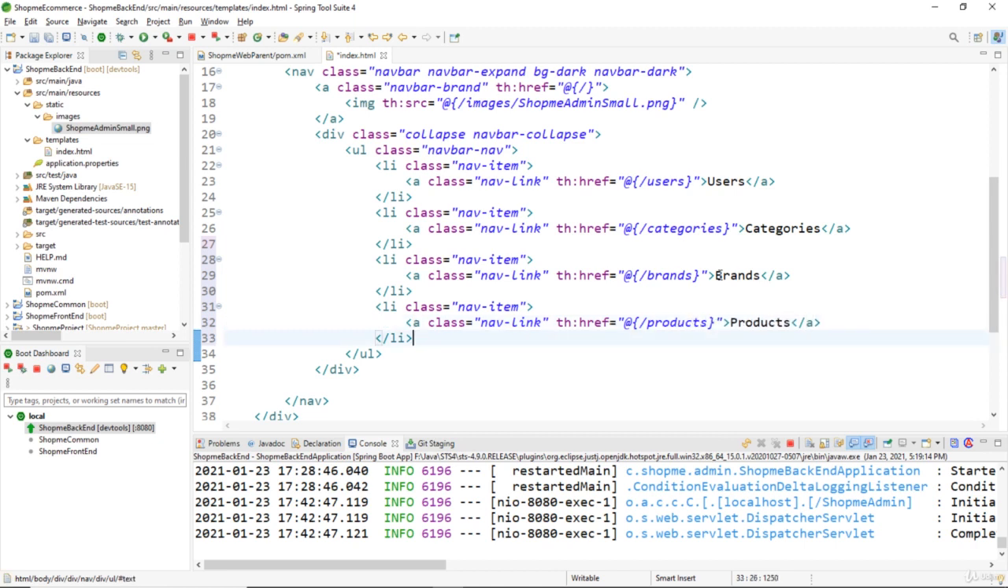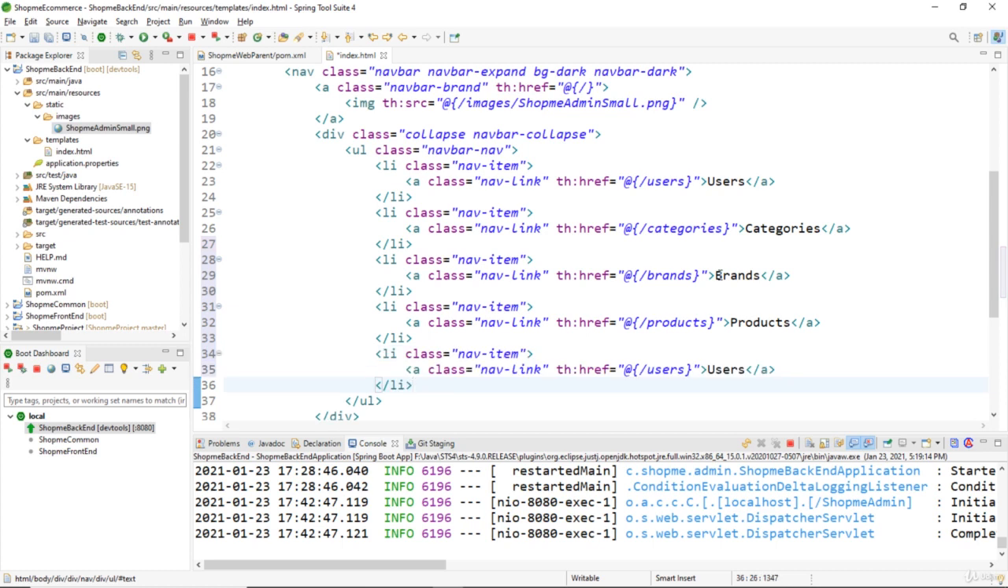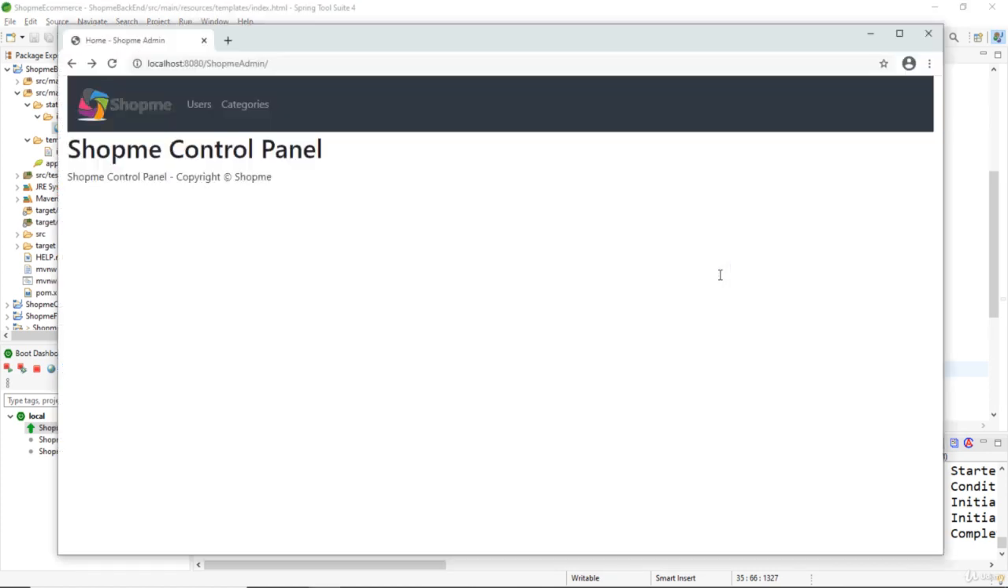And the next one is for customers, customer management module. Relative URL for this module is slash customers. Refresh and you can see we have 5 menu items: users, categories, brands, products, and customers.